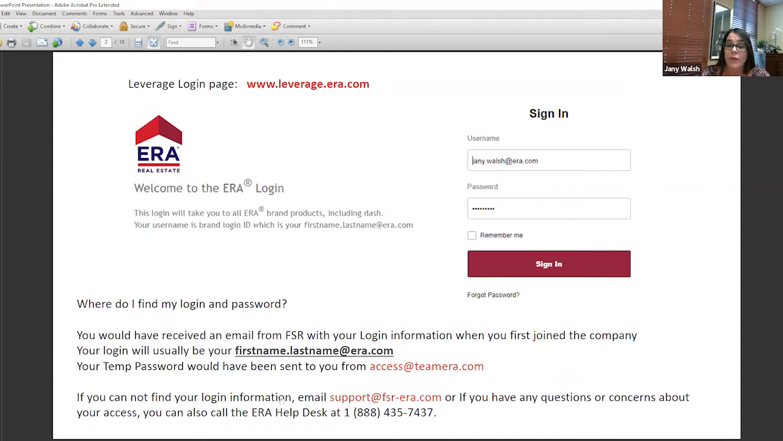So if you do not have your login, we're going to get to that section where I'm going to have you raise your hand and let me know if you do not have your login to Leverage so that we can make a note of it and send it to you. You also would have received your password via access@teamera.com. So sometimes these emails can go to your junk mail or to your spam. So always make sure that you look for them there.